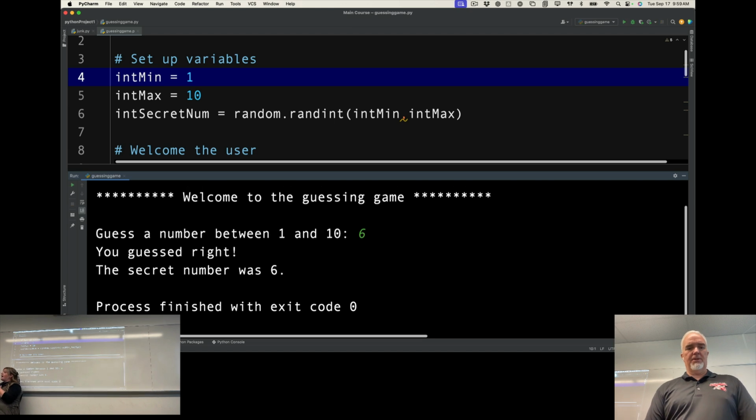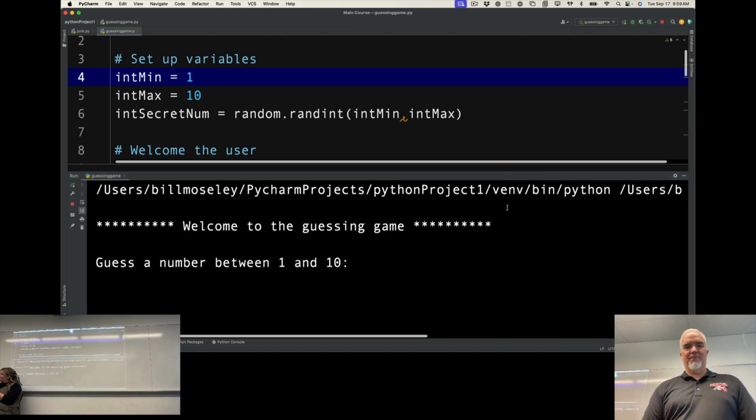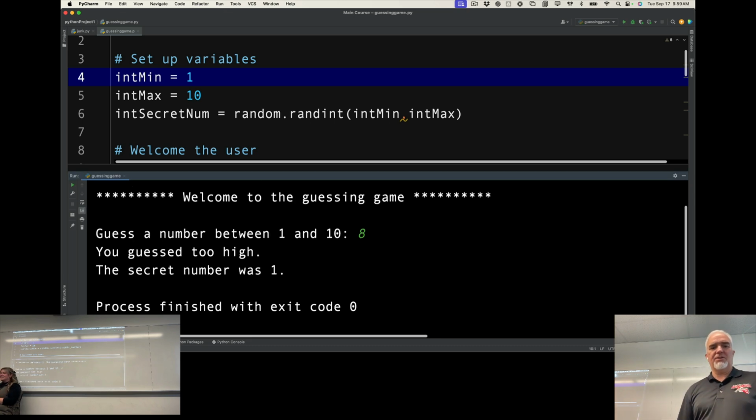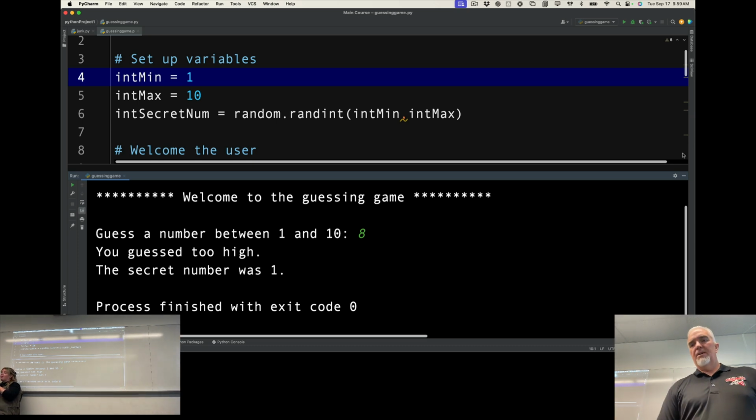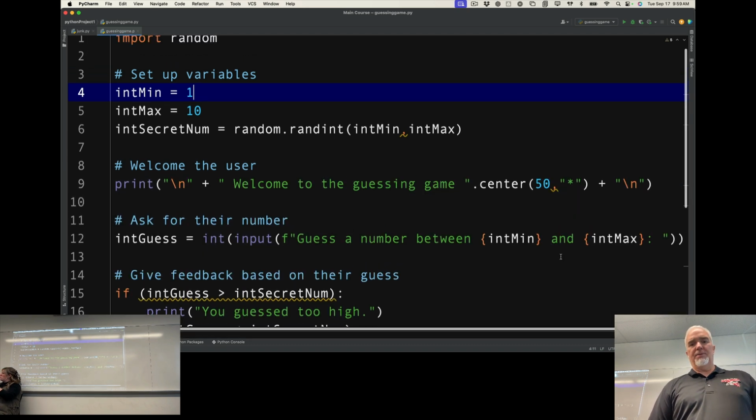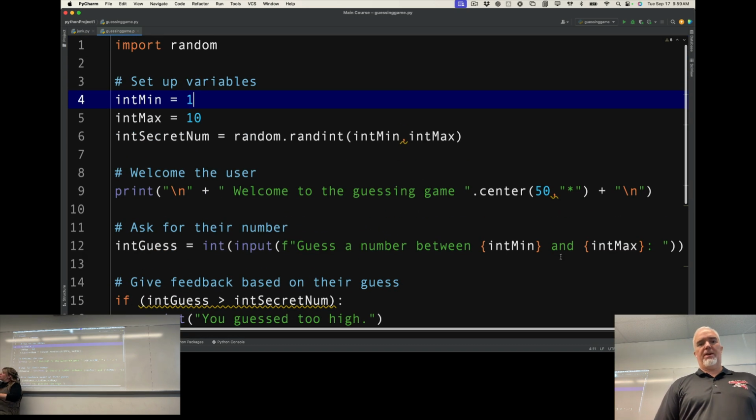I guess number 6. I guessed right. What luck. I'm so good at this game. Let's try again. Okay, so I guessed too high. The secret number was 1. It would be nice if the number guessing game allowed me to have more than one guess. Like 3 guesses would be nice, right?